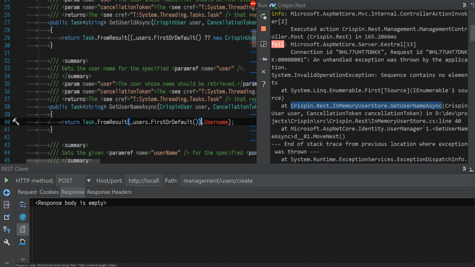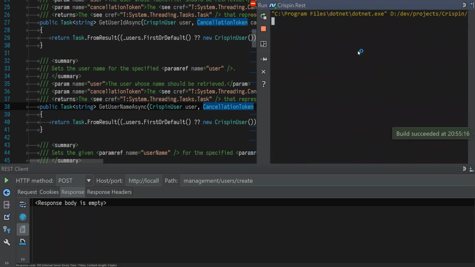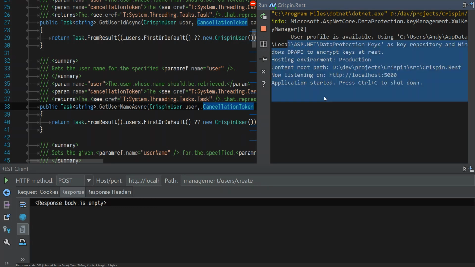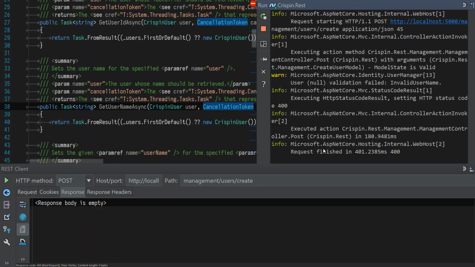Now we don't want a null reference exception, so I'm just going to make sure we never have a null value here. New, not Newtonsoft, new user. Like I said, this is really not the way you should implement it, but my goodness, I wish they shipped with an in-memory store by default. I don't want to take a dependency on Entity Framework. Ooh, did that work? No, 400. Invalid username. For some reason.